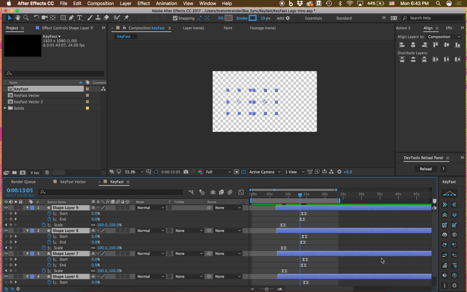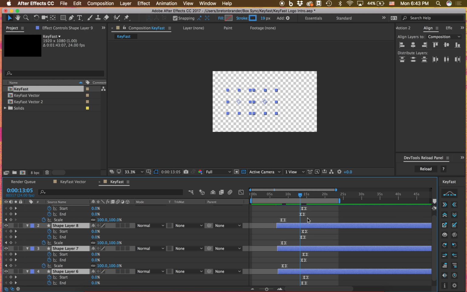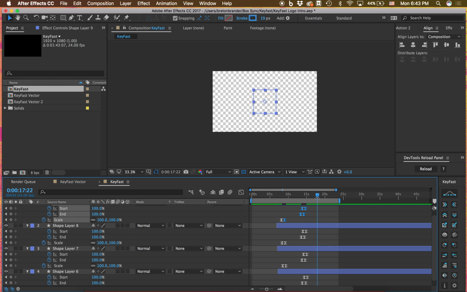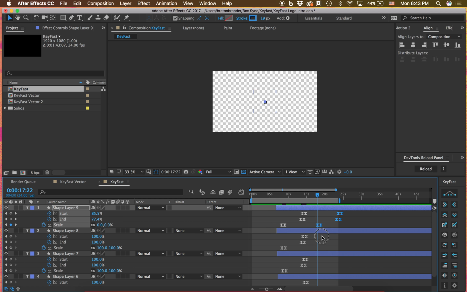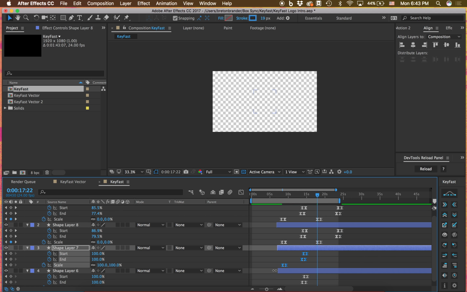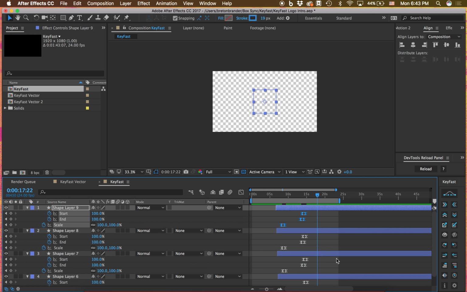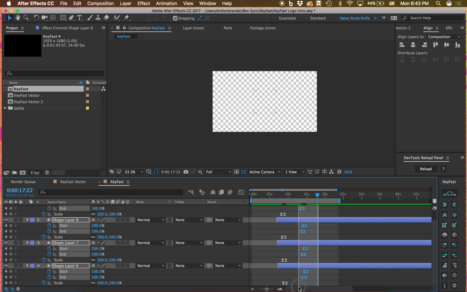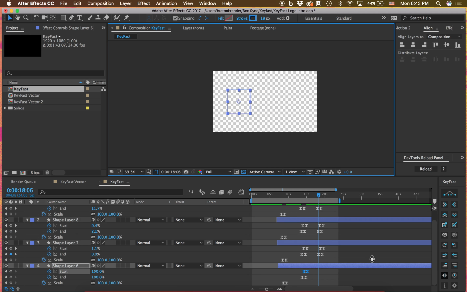Okay, after that we have a clone keyframes button. This is for the times that you don't want to individually select keyframes on each layer and copy paste your way down. You can just select as many keyframes on as many layers as you want, and then you can clone them.